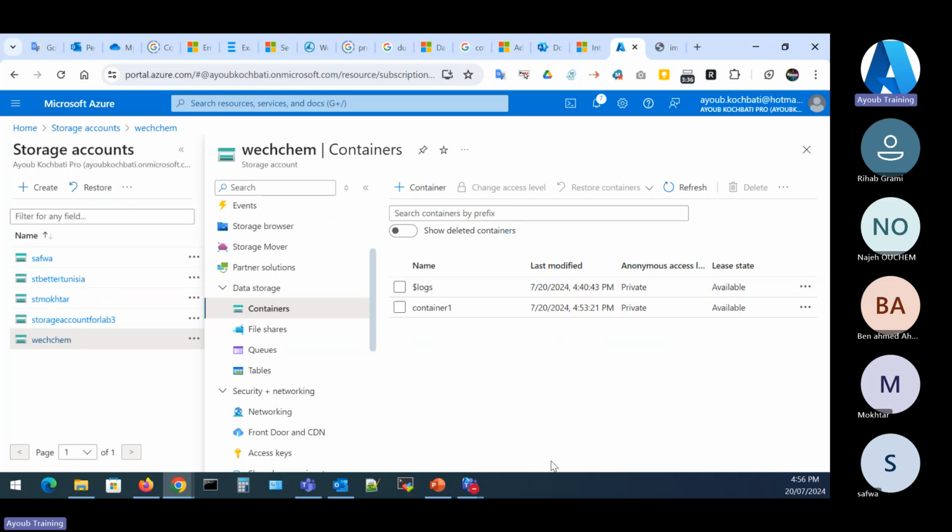Okay, yeah. Before, I think, yeah. Here it is private, so you need to change the anonymous access to enabled or public.